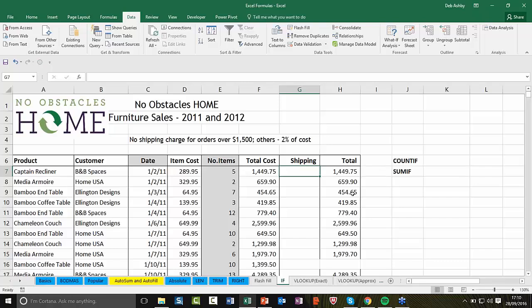Okay, so what we're trying to work out in this spreadsheet, and what we have here is just a product list. So we have all of our products, our customers, the date, the item cost, number of items, total cost. Our shipping column is blank. That's what we're going to be working out. And then our totals, which are going to adjust once we add in our shipping costs. Now, what are we trying to work out here?